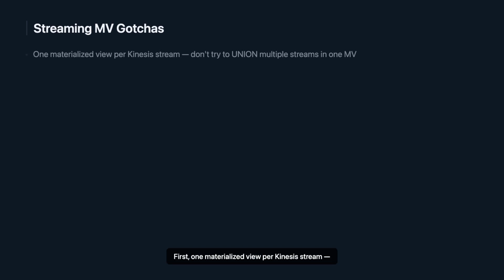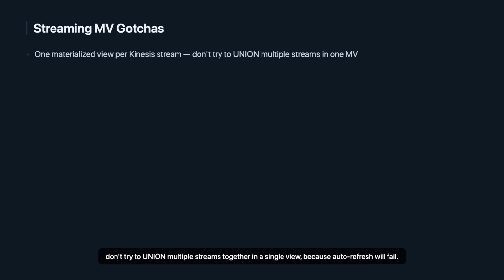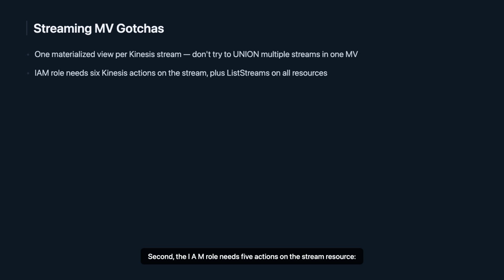3 gotchas that bite teams in production, plus one big payoff. First, one materialized view per Kinesis stream. Don't try to union multiple streams together in a single view because auto refresh will fail. Second, the IAM role needs 5 actions on the stream resource: DescribeStreamSummary, GetShardIterator, GetRecords, and ListShards. It also needs ListStreams on all resources. Miss any of those and the refresh silently fails.